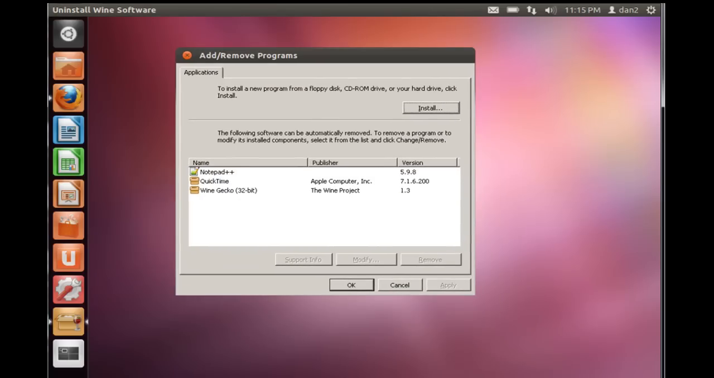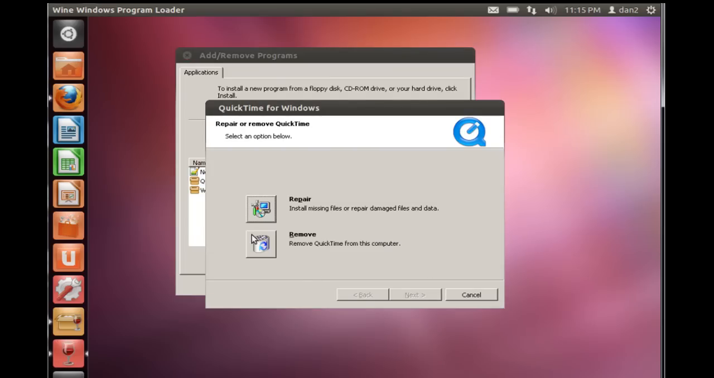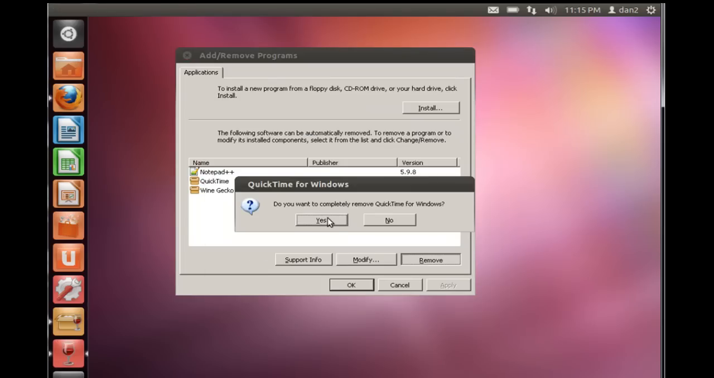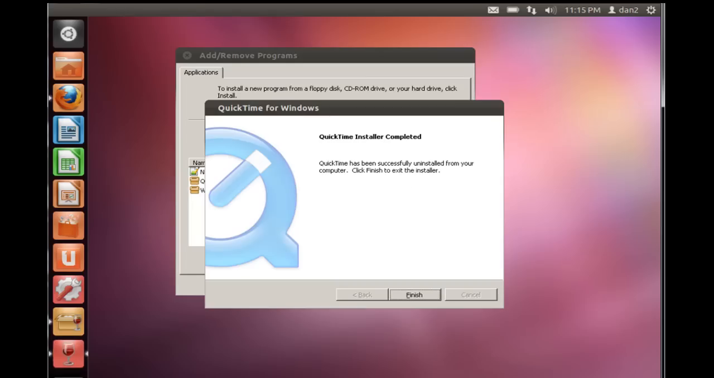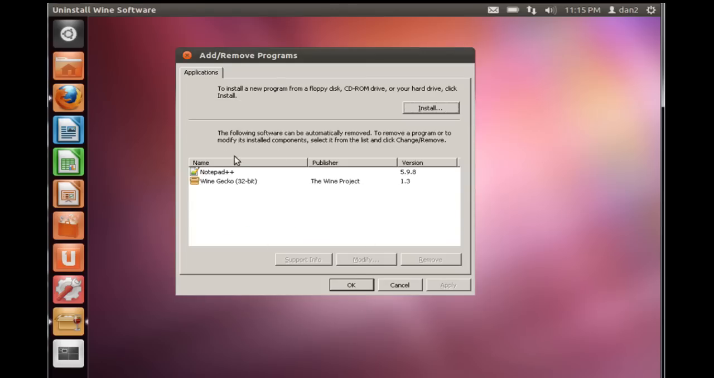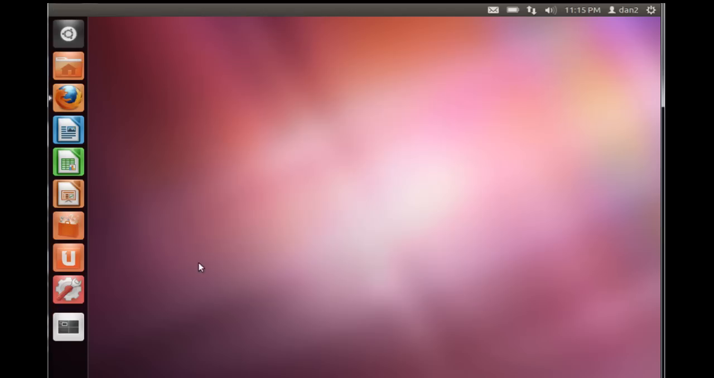It opens up a little Wine uninstaller, and I already selected iTunes and uninstalled it, but I'm going to uninstall this QuickTime program just so you can see how it works. So I'll just select QuickTime here and click remove, and then I can click this remove button, and it'll remove QuickTime for Windows. And now we've covered how to uninstall programs in Wine. All right, I'll hit finish and it's gone. I'll just click OK, and that's that.